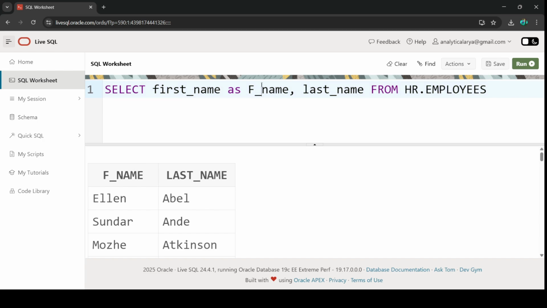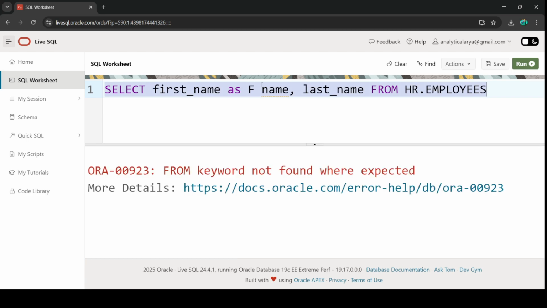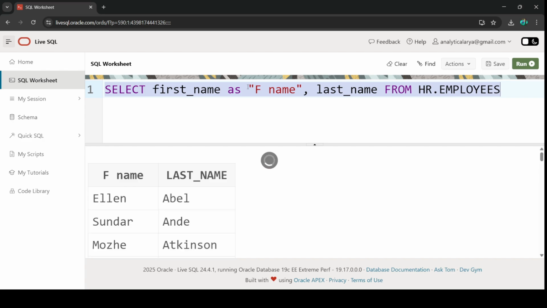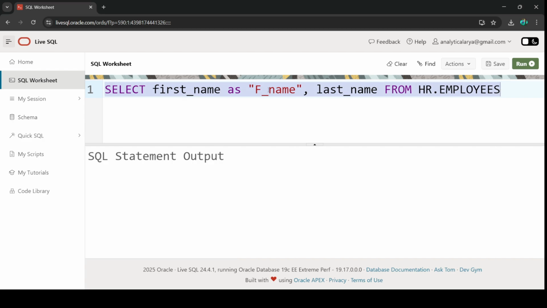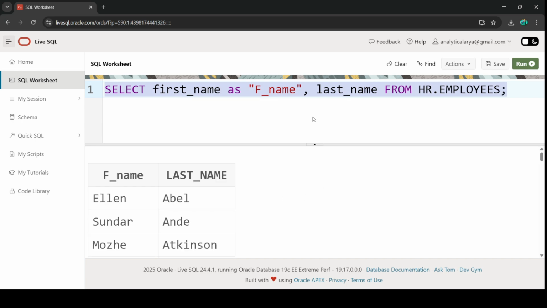Another part is, let's say I want to put a space between F and name. What will happen? It will not give the output. It will show an error. So if you are fetching a column which has a space in the name, we'll write the column name in double quotes. This will work. And in general, we can also write the column name in double quotes, no issue. That's how it works.